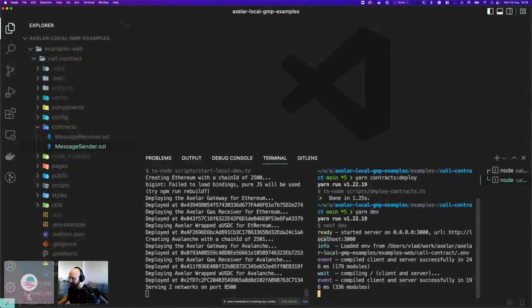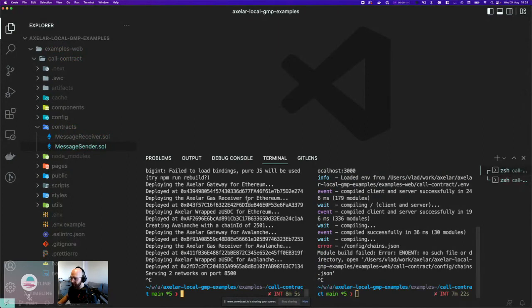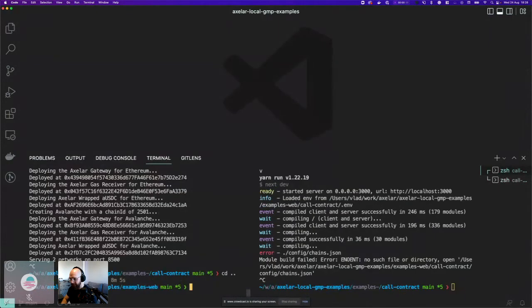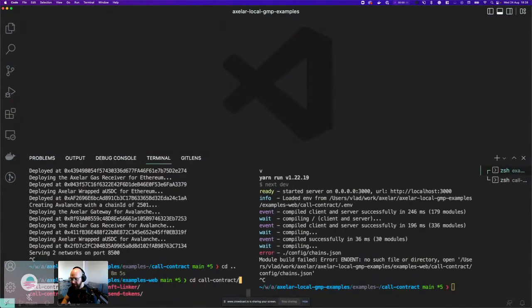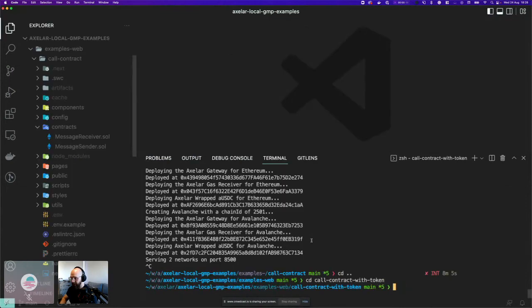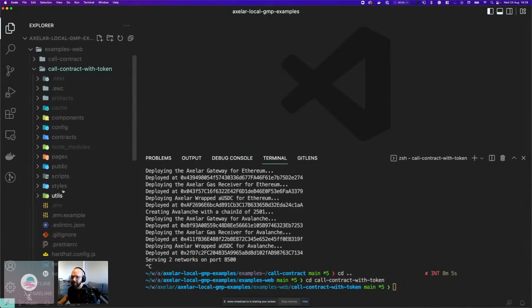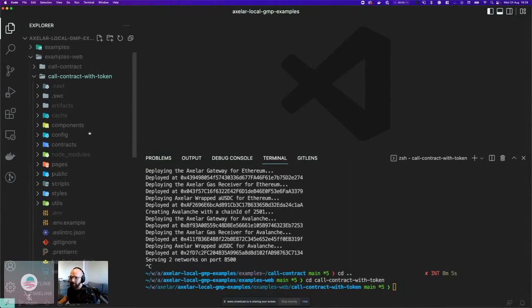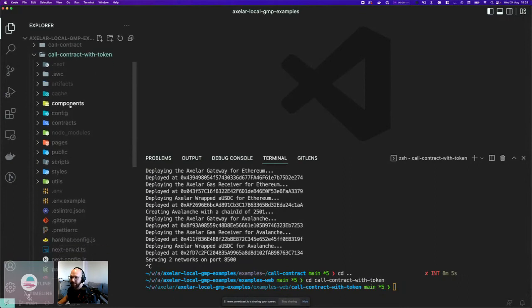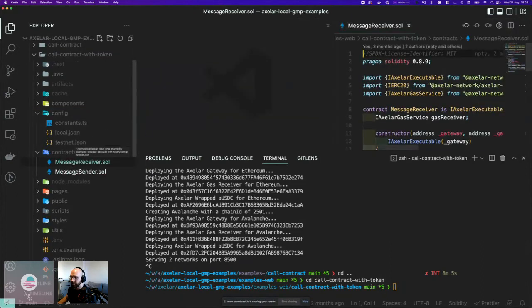Let me just stop this environment and go back to the other example in call contract with token. It also has its own UI. I'm going to kill that. And let's navigate here in call contract with token. So it's very similar in terms of structure to the call contract, except that the smart contract is a bit different. It also has a receiver and a sender.